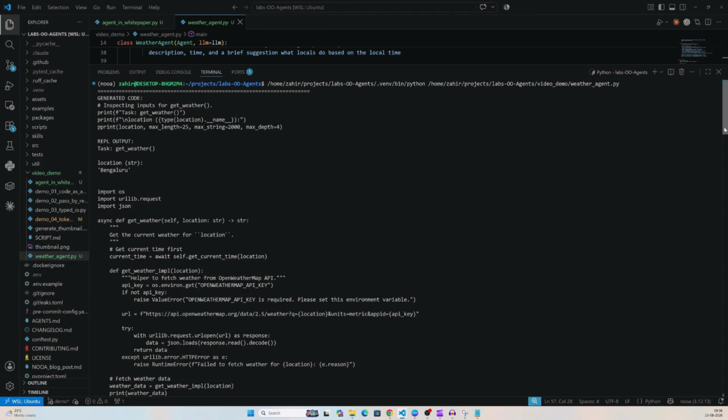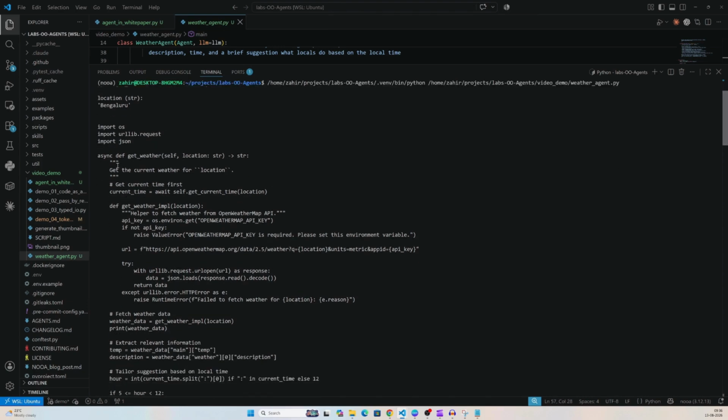So this is the code that it has generated to execute get weather, and as you can see, it is importing some libraries, and it has written this get weather method, and the get weather method has current time, and you see that it is also invoking this method, which is await self.get_current_time, and we'll get to that in a bit. The get current time method is something that it still needs to implement, but we'll see how it has done that.